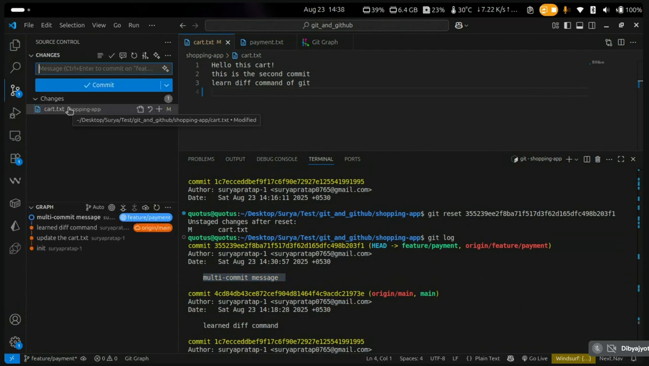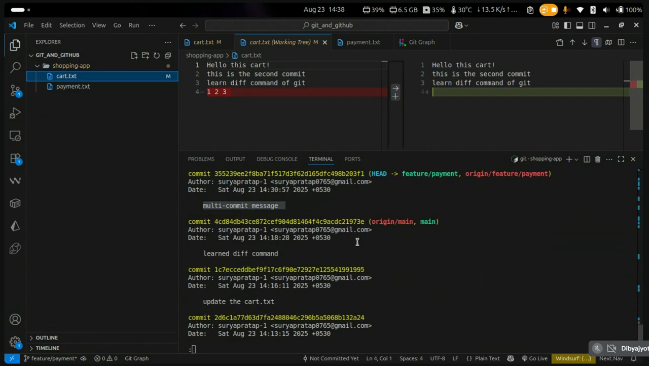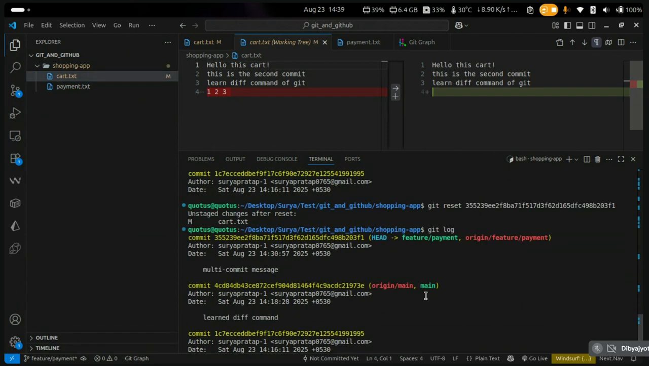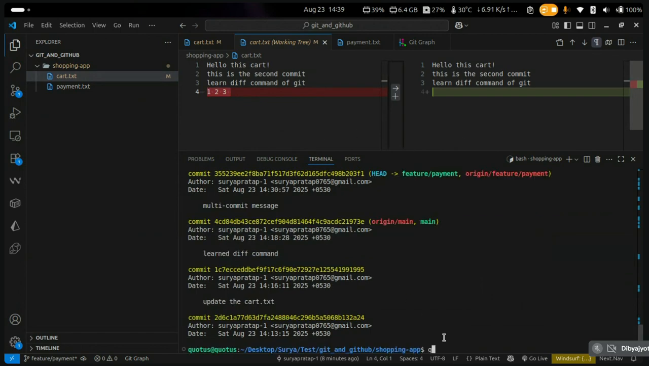But see, there are changes that we have done. In this way, you have reset the commit history. The head is pointing to the previous commit, and the latest commit is removed, but the source code is still present. So that's why it is showing 123. The fourth line is removed, but Git is still tracking that.